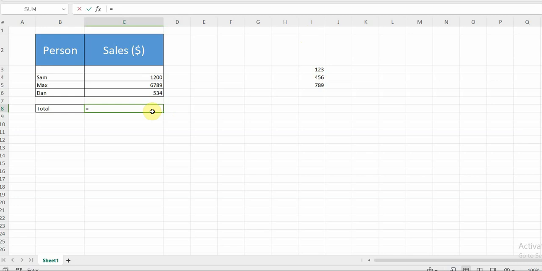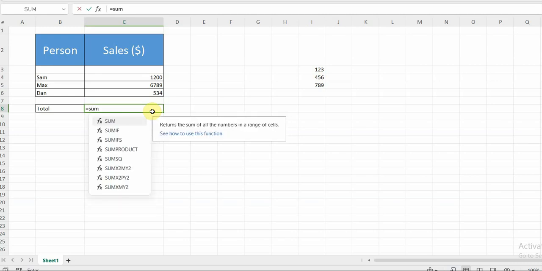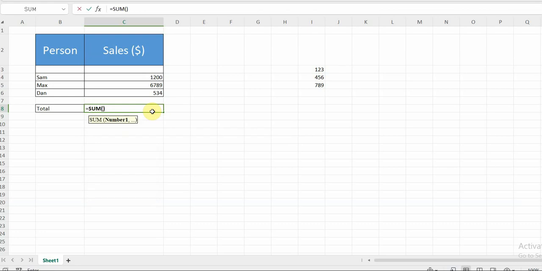Now we want to calculate the sum. We will use the sum function already built in the software. We will type sum. As you can see, sum is auto recommended to me. I will click on enter. Now I have two options. Either I can type the range, that is from C4 to C6, or what I can do is simply drag and drop the range. I will show you both of the operations.